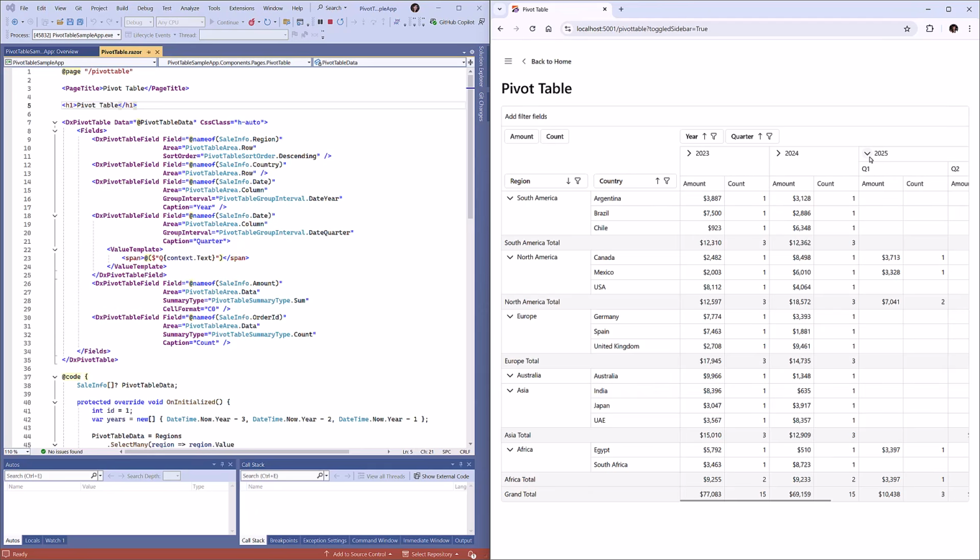Now let's focus on the data area, which contains the aggregated values we want to analyze. First, the amount field with SummaryType set to Sum. This calculates the total sales amount. The SummaryType property defines how values are aggregated. Common options include sum, average, count, min, and max. The CellFormat property is set to C0. This formats the values as currency. The second data field uses order ID with SummaryType set to Count. This counts the number of orders.